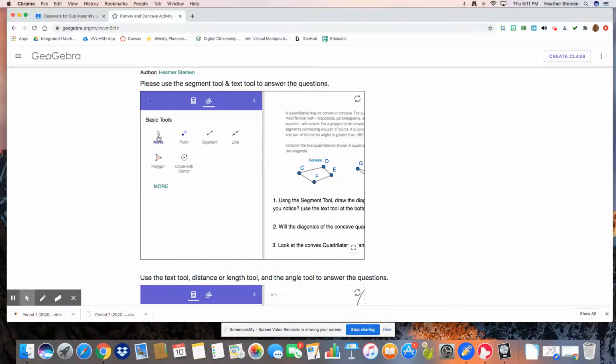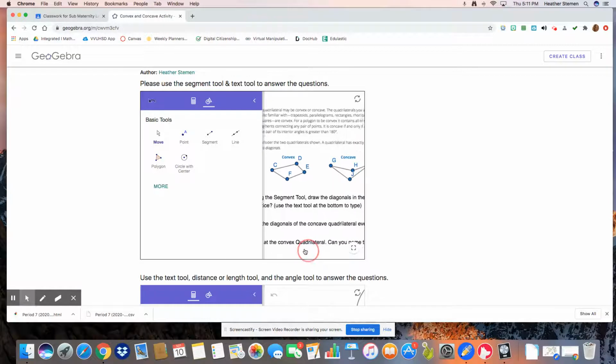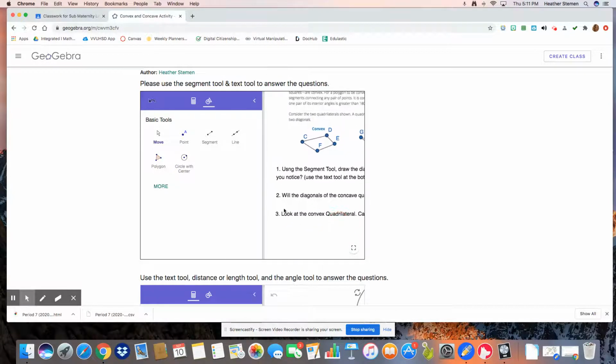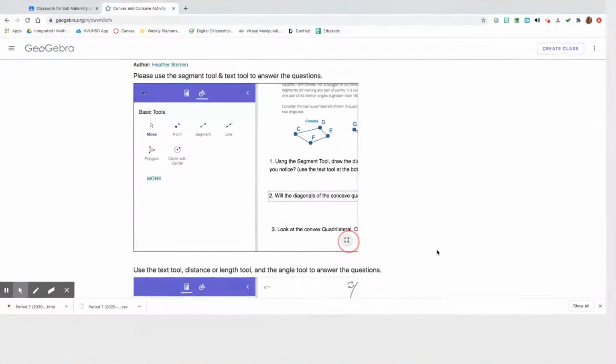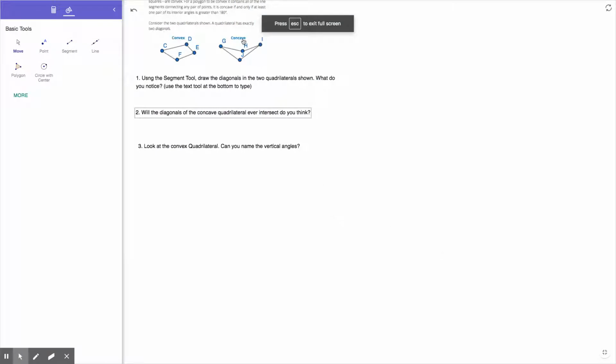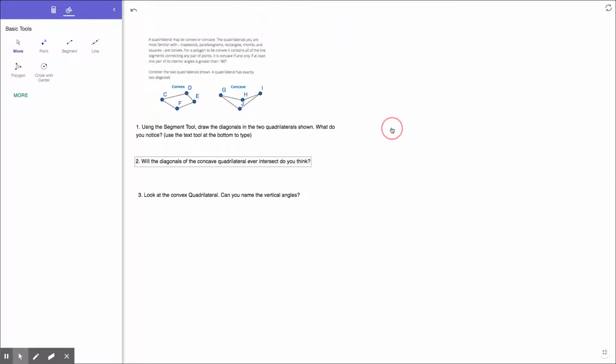To move, you need to make sure the arrow tool is selected so you can move left and right. You can actually move the text boxes if you need to move them down to have more room to type. And I highly recommend you go full screen so you can see the entire activity and you can move it around, okay? You're gonna just answer these three questions.